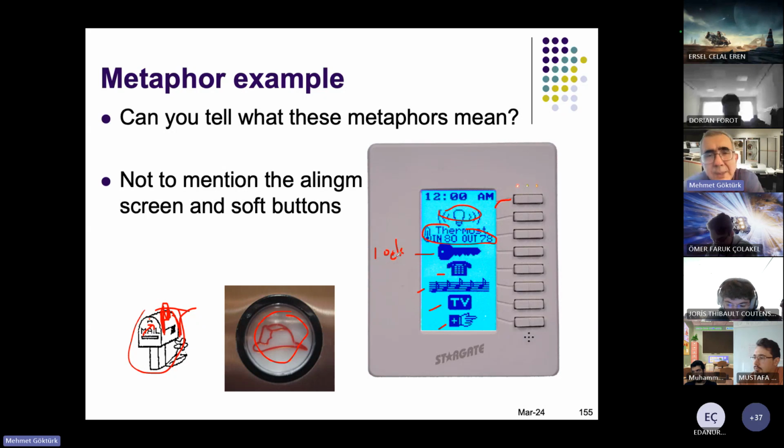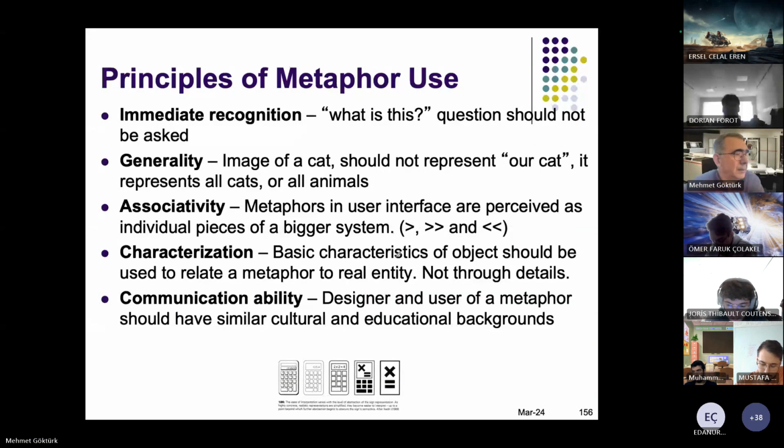We usually confuse lock and key. This is actually a key, but the key symbol is associated with locking. So how do we use them? How do we generate metaphors? The metaphors must be immediately recognized.